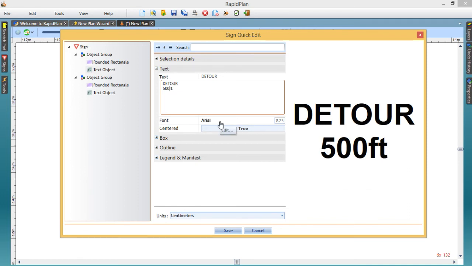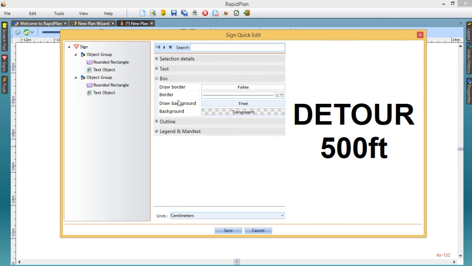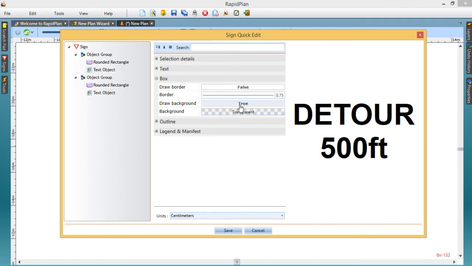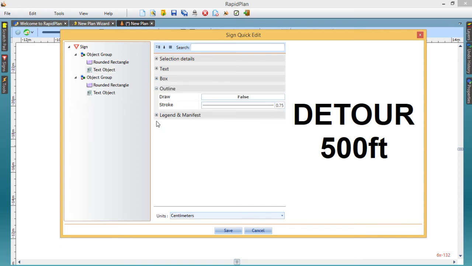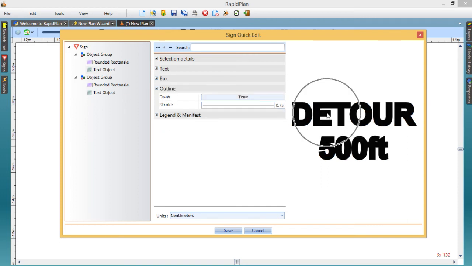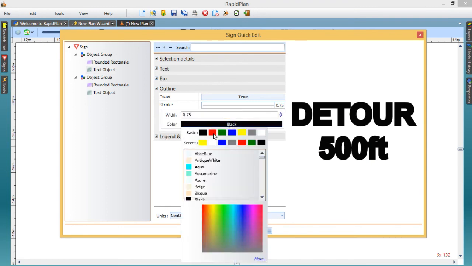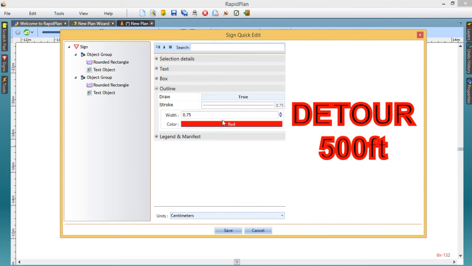You can change the style of the text if you wanted to as well, the size of it. If you pull this down, you can include whether or not you want a box around it, and also the borders, backgrounds, and other things can be changed from here, as well as the outline for this. You can include an outline. You notice you put an outline on there. If I were to pull this down, you can change the color of that outline. Let's just change it to red so you can see what that looks like.